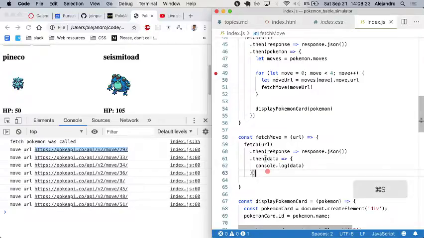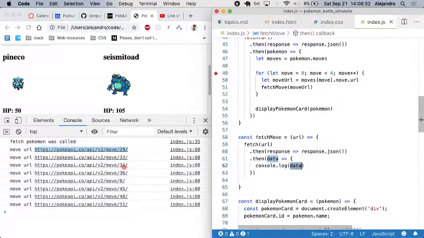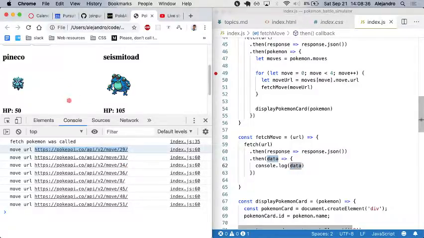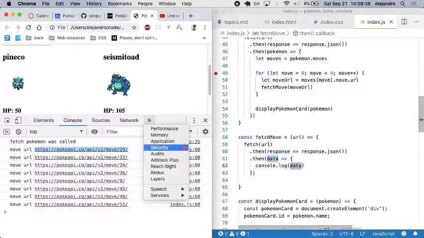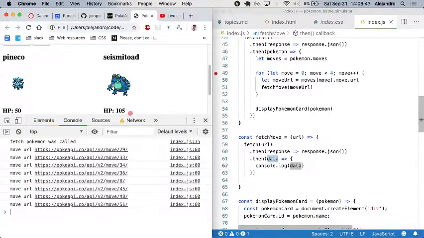So for now, let's just console log the data. Let's see what we have. This might be an overwhelming amount of information because the data object is probably big too. But let's see what happens. Actually, I'm going to slow down the network for us to see something. I slowed down the network to slow 3G. I'm going to refresh the page.